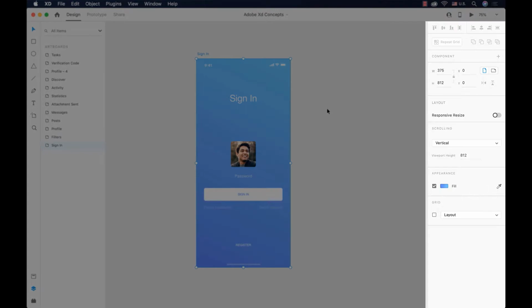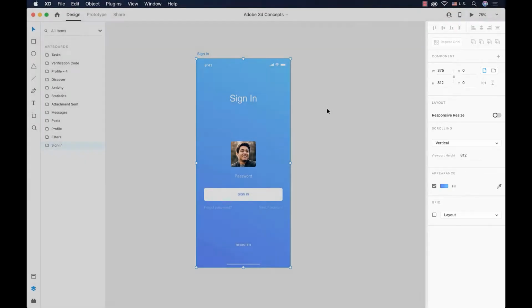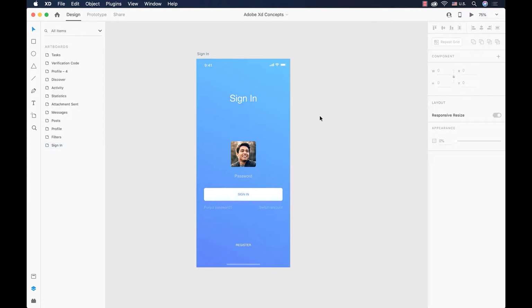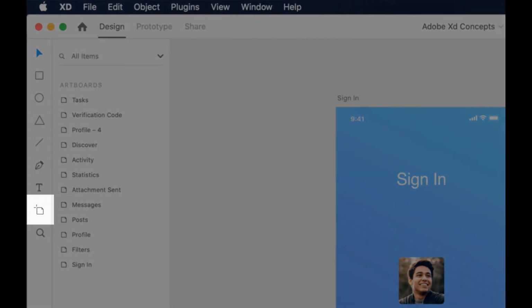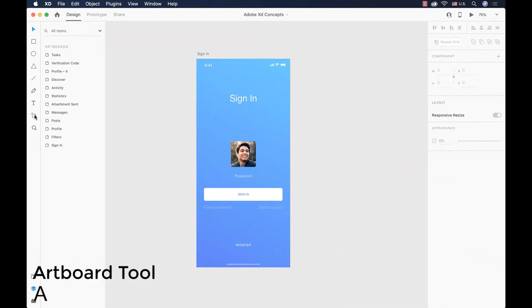On the right hand side, we have the properties inspector. And since we selected this artboard, we can see the properties of this particular artboard. Artboards are our design surface, so everything happens on the artboards. Of course, the first step of designing is creating artboards, so let's create one here. In order to do so, we are going to use the artboard tool. It's located over there, and the shortcut to access it is the letter A. I'm going to activate it.